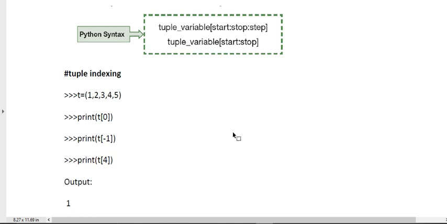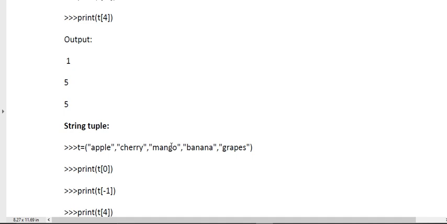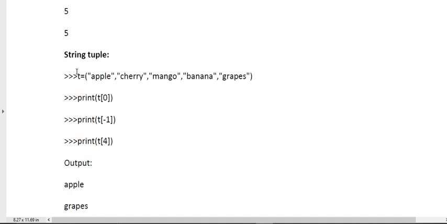So coming to the tuple indexing, as I told you, if I have a tuple like this, if I want to access this first element, you have to say t of 0. 0 should be enclosed within square brackets. If I want to access this fifth element, say t of -1, again within square brackets. So this is a way you can access the elements of a tuple using indexing. Next, string tuple. String tuple means what? Within a tuple, all the elements are strings like this. How do you access? Similarly, t of 0 will give apple, t of -1 will give grapes, and t of 4 (0, 1, 2, 3, 4) will give grapes again.